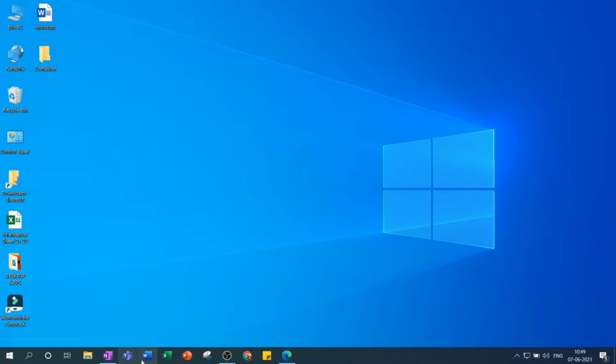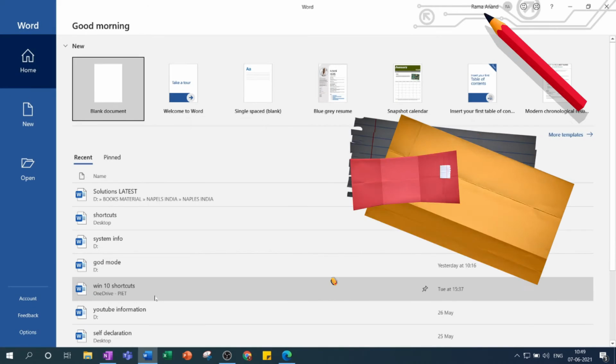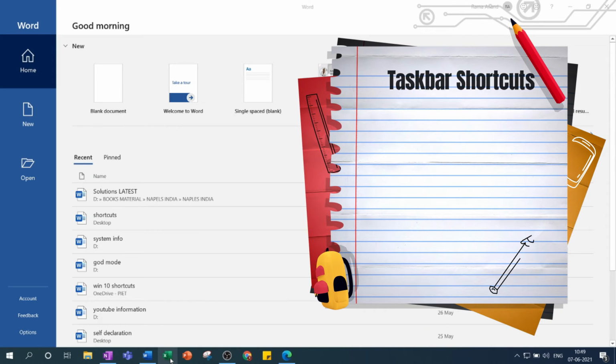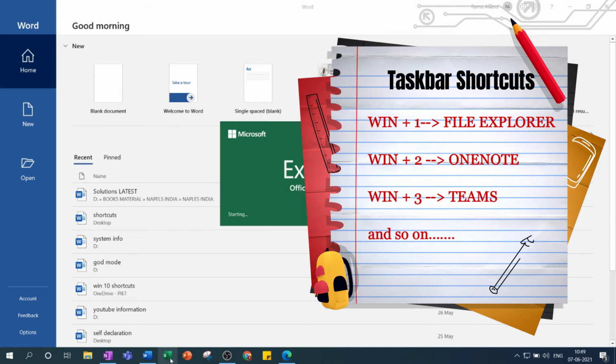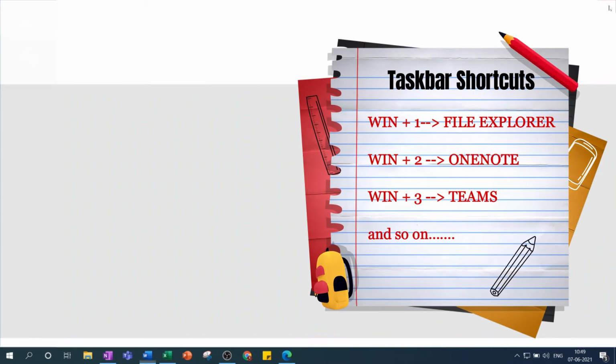Suppose I want to open this Word file. So I need to press window 4. It will open MS Word. Suppose I want to open Excel, window 5. It will open Excel. So these are the shortcut keys that you can use to open the apps that are present on your taskbar.